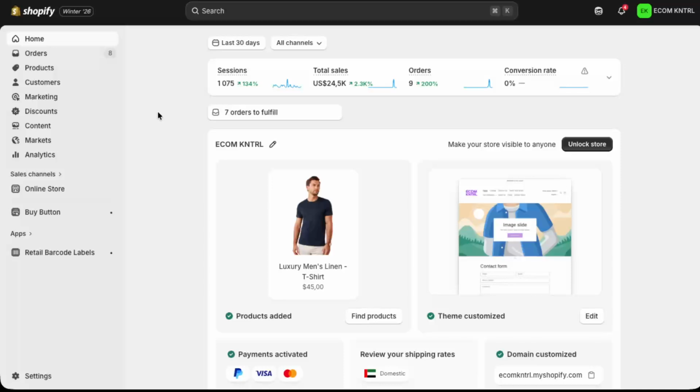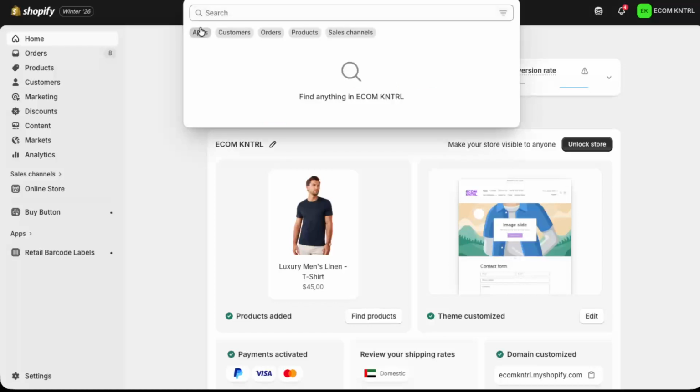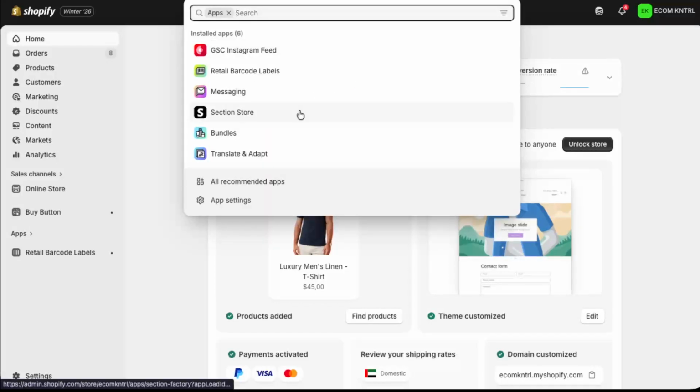Start by logging into your Shopify dashboard. This is your main admin area where you manage products, orders, and apps. Once you're on the dashboard, look towards the top of the page for the search bar. Click on that search bar to open it up. In the search results panel, you'll see different categories you can jump into. Go ahead and click on apps.